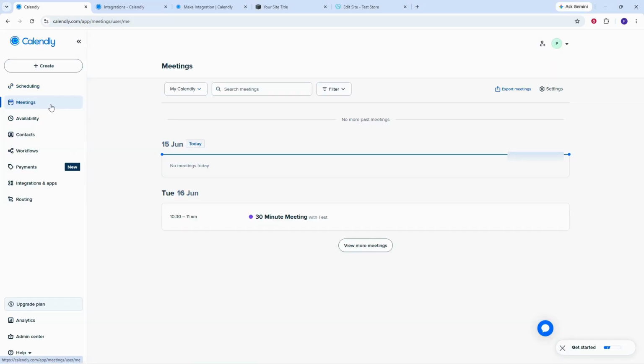This section shows your scheduled appointments, including upcoming events. If you have several meetings listed, take a moment to find the specific appointment you want to cancel. It's a good idea to double-check the date, time, and event name so you cancel the correct one.